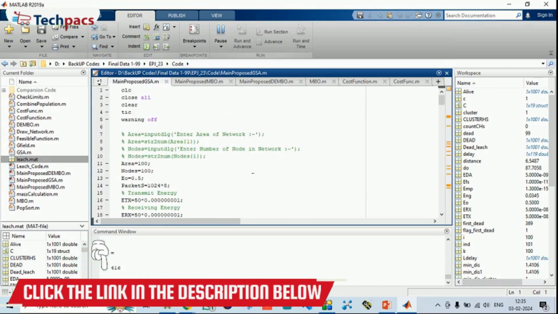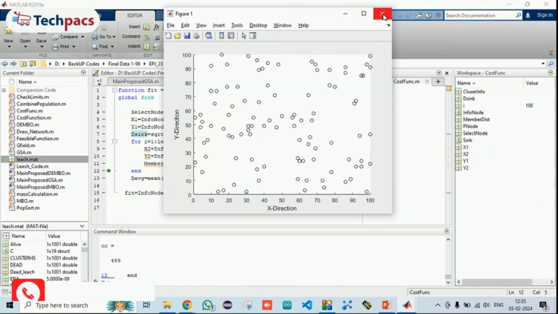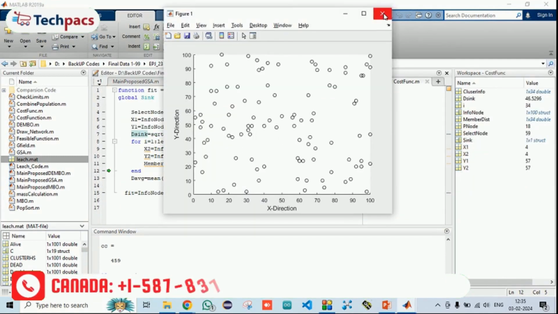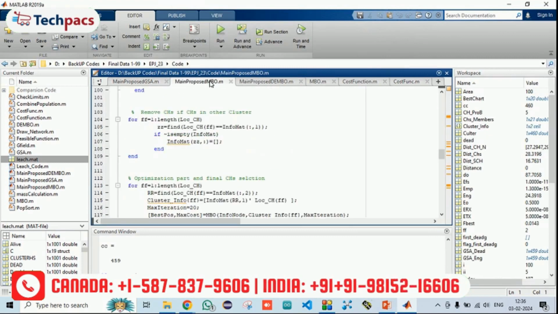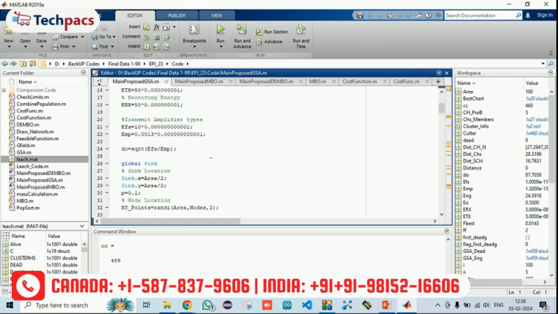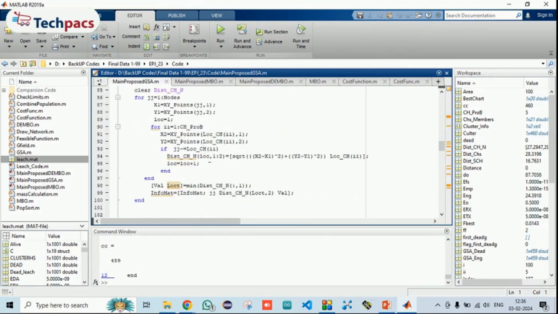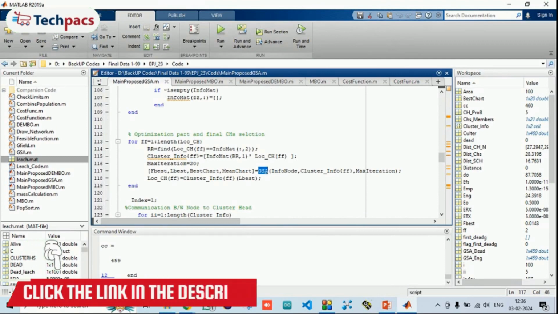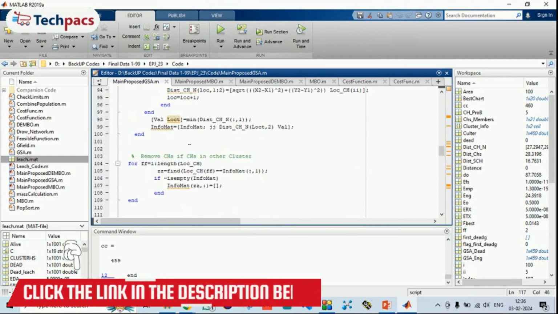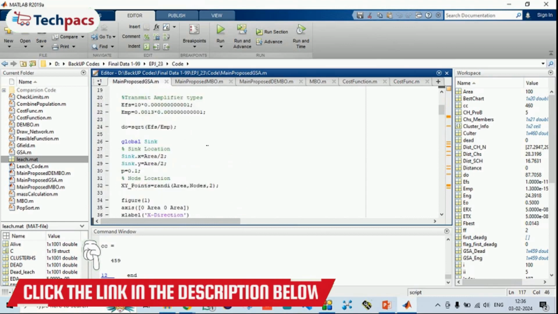So it will take some time, so I'm just pausing it. This is the same network that it was in the leach, so I'm just quitting it and going directly to the comparison one. Every one of these codes basically differs in the optimization algorithm that we have proposed. Here the GSA is applied with the advancement in the cluster head selection and all. So let's see how we were doing that.